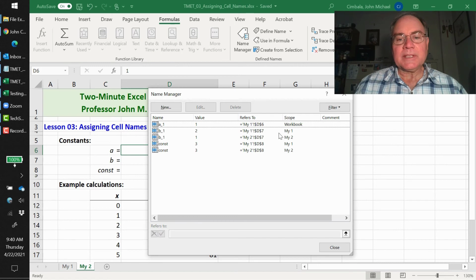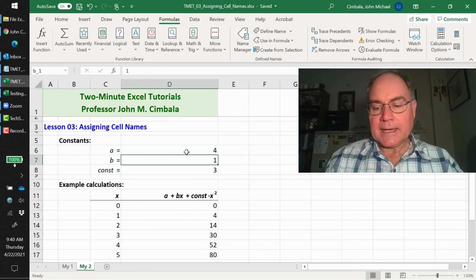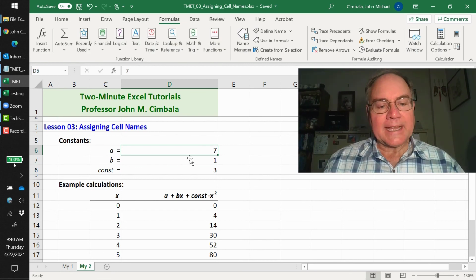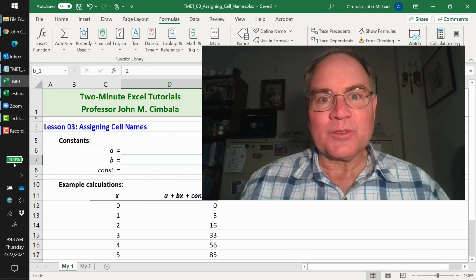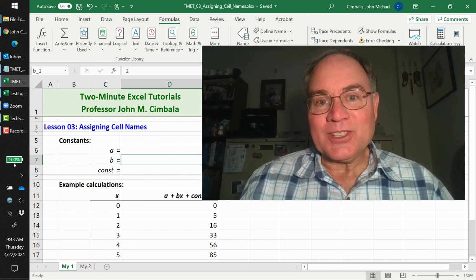Now A_1 should be the same through the whole workbook, meaning all sheets. Let's check it out. If I change A to 0, it changes everything in my 1. And I can make this A anything I want, and it's not changing the answers because that A is now fixed to the value I assigned here. Assigning names is very useful when you have long sheets and you don't want to go back and click on a cell. Instead, you can just type in the name.